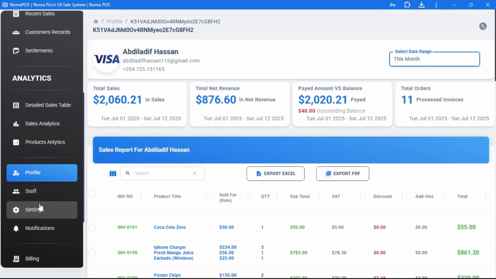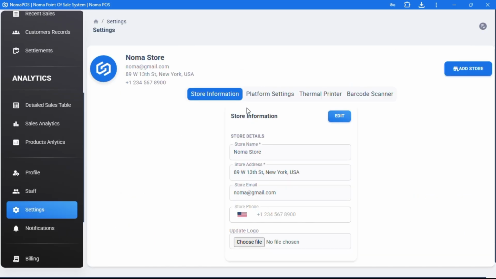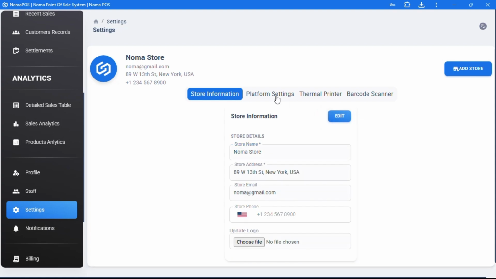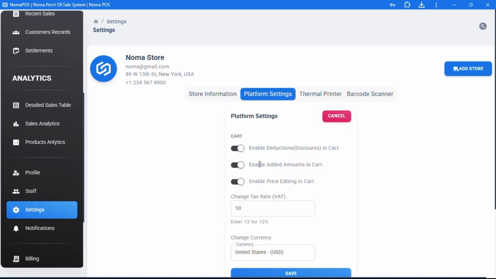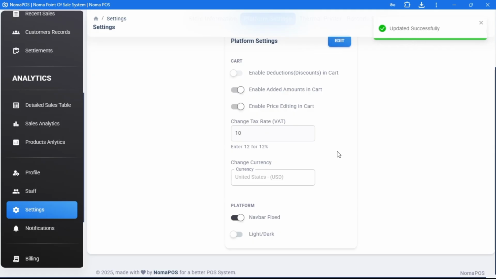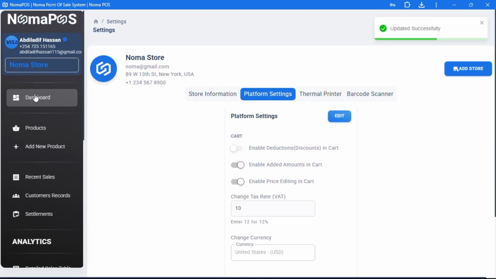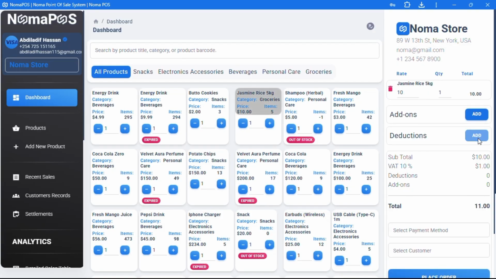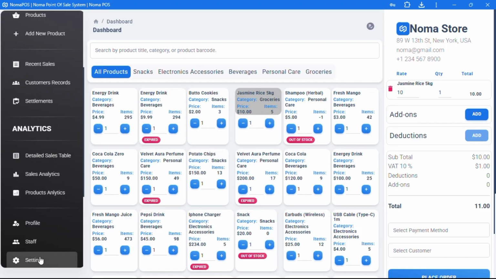So let's now move on to the settings, store settings. Once I come to store settings, you can change the store name, store address, store email, phone number, and everything. Or you can also come here to the platform setting and change some configuration. For example, I don't want to enable deductions in the cart when someone is selling, and then I save. So if I go to the dashboard, now no one will be able to give deduction. You see, it is disabled because I disabled it in the settings.